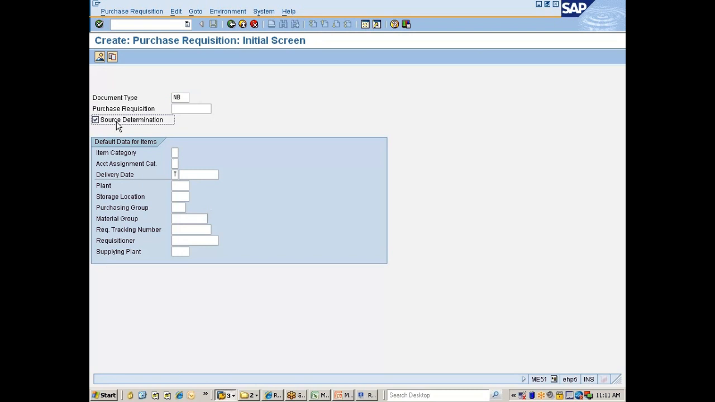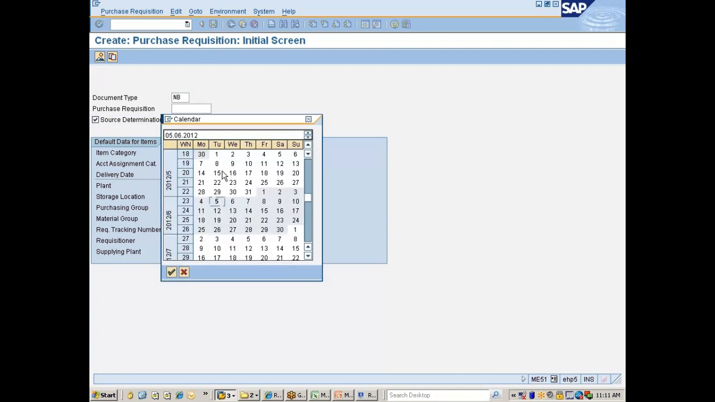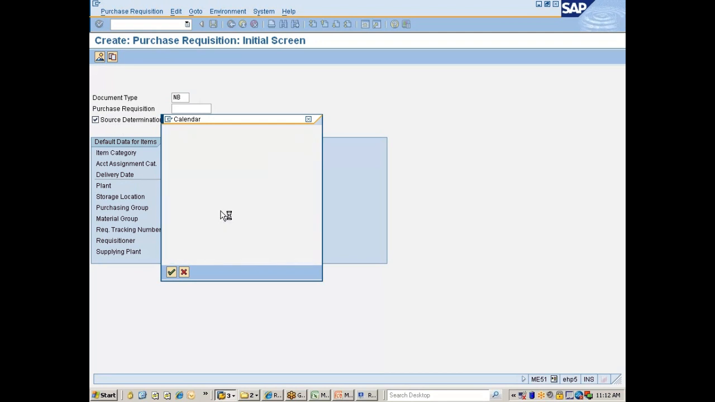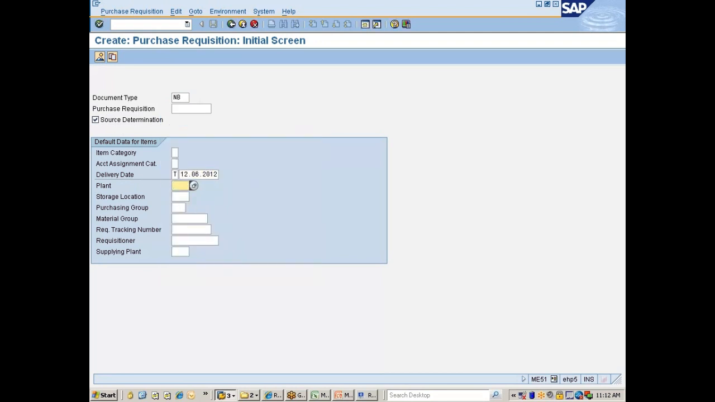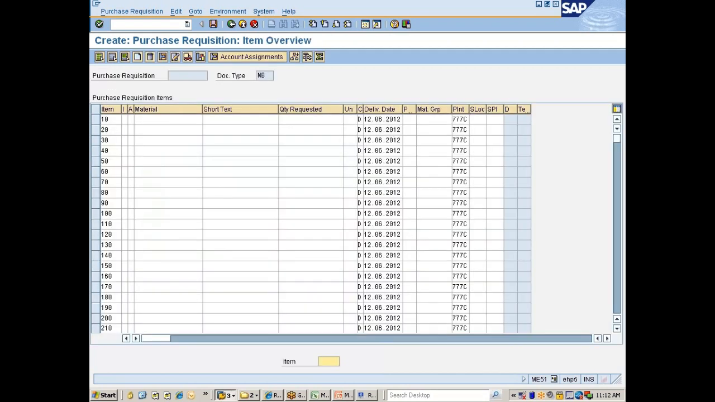Okay, and then I go with source determination. I'm not giving any account assignment category or item category for the time being. Assume I wanted the material on, for example, the 12th of this month. My plant I'm going to specify as 77C. Storage location I need not specify. Even purchasing group I need not specify.